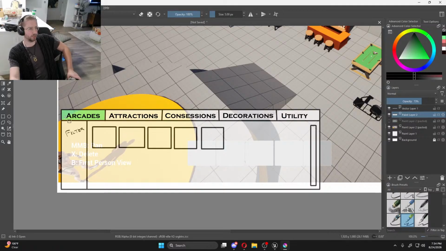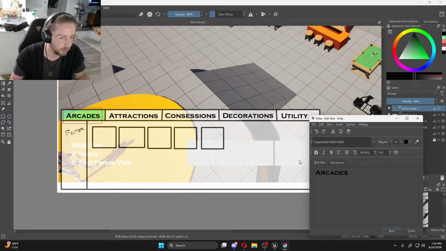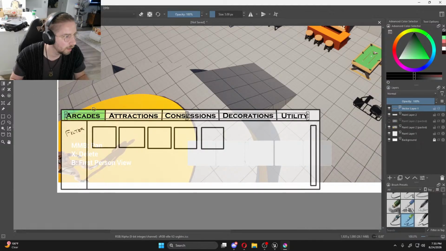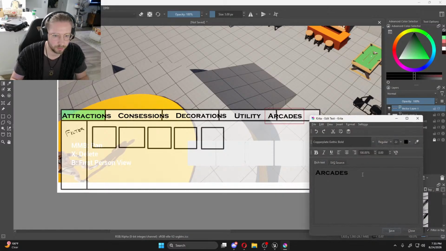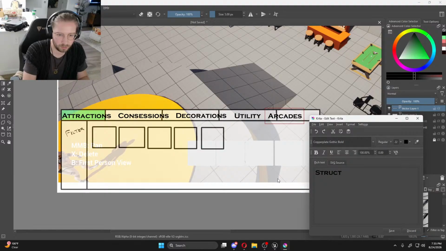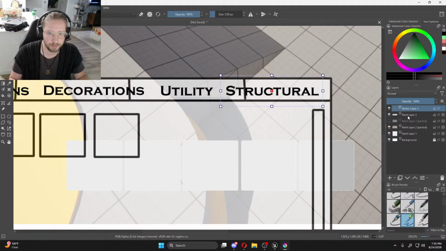So maybe attractions all gets grouped together. Yeah, attractions all together. Structures. Structural. Yeah, that's probably a bit better.